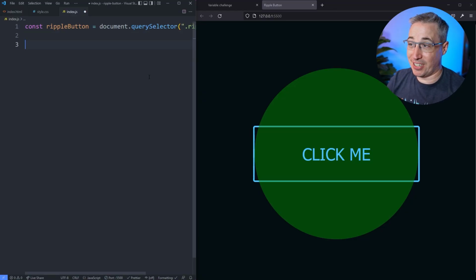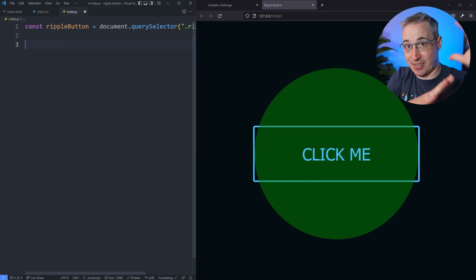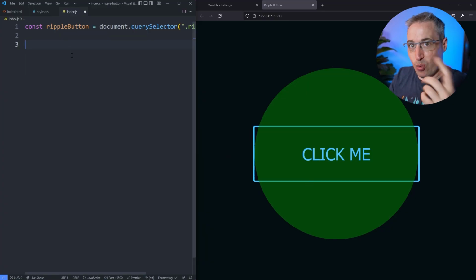Now, the first thing I actually want to be able to do is track the position of my mouse. We could track it across everything, but the only time it really matters is when it's on top of the button. So we just need to know the position of the mouse when we're on top of a button. That's because if we want it to always look like it's coming out from where we click, we need to know where we're clicking.